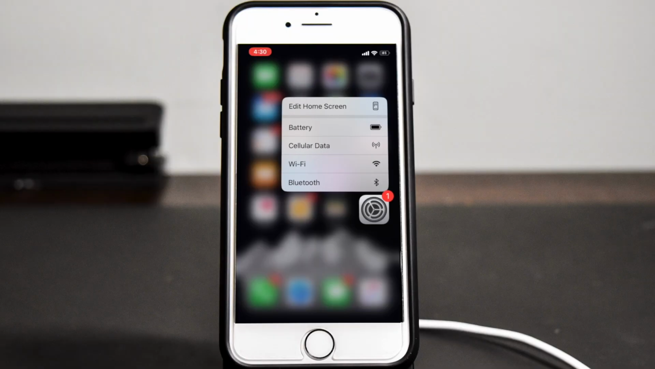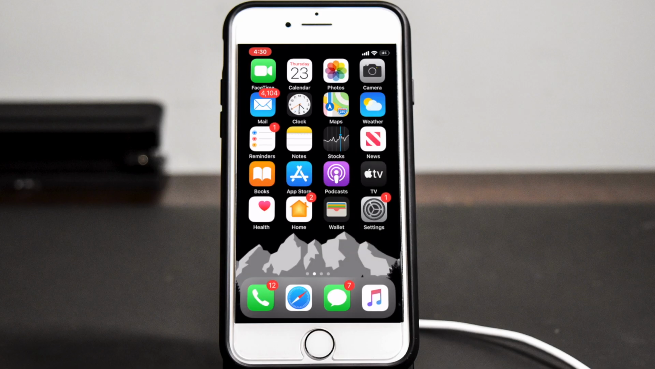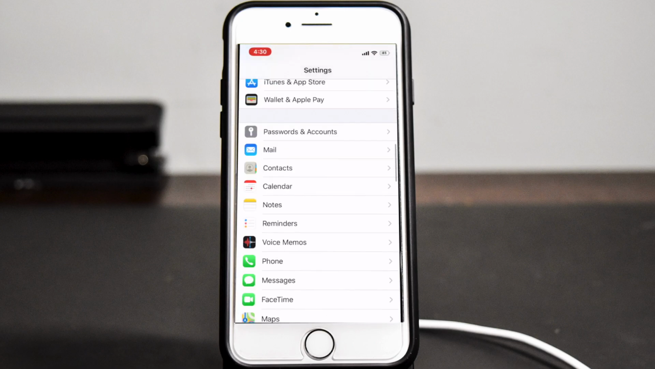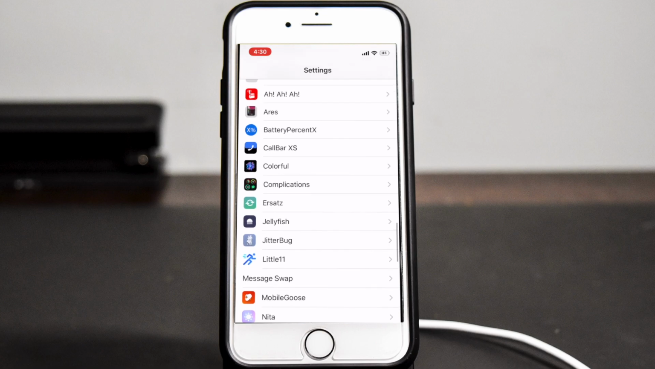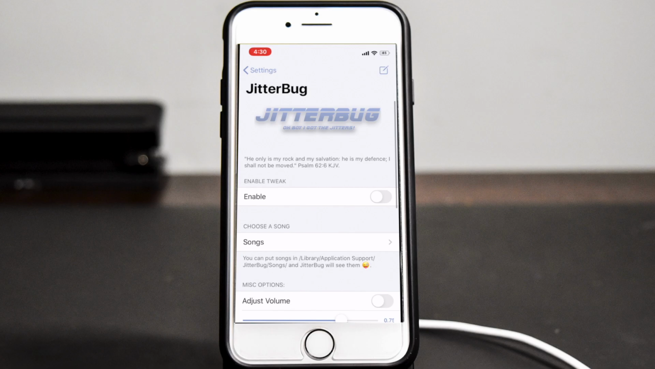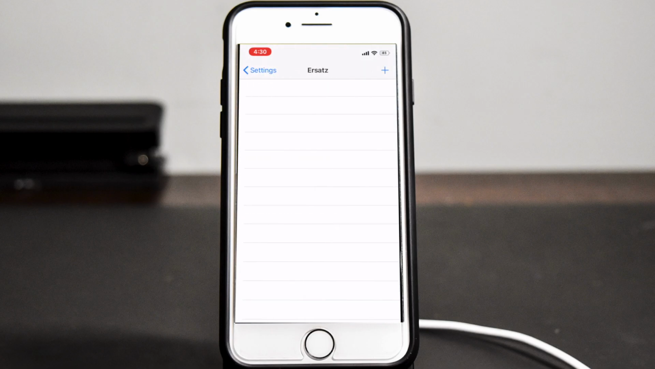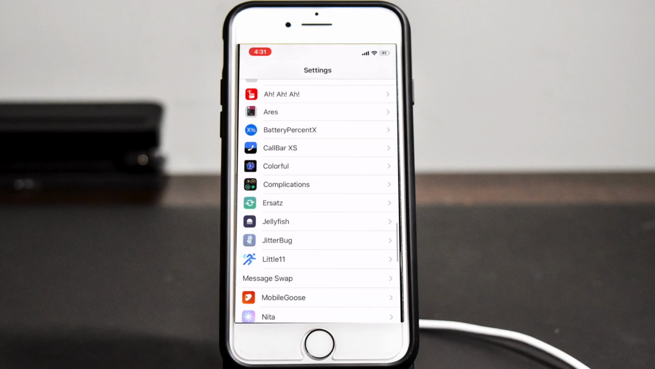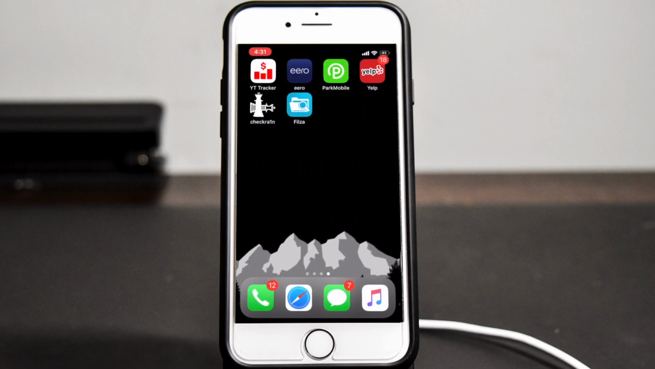Okay, so changing edit home screen to jiggle mode is really easy, but we're gonna take it one step further. We're also gonna set it so when we're in jiggle mode, it plays the jiggle mode song. So to do this, you'll need a few tweaks, an app and the jiggle mode song. The two tweaks you will need are JitterBug to play the song and Ersatz to change the text to jiggle mode. And you'll also need Filza, and the repo for all of those is down below.